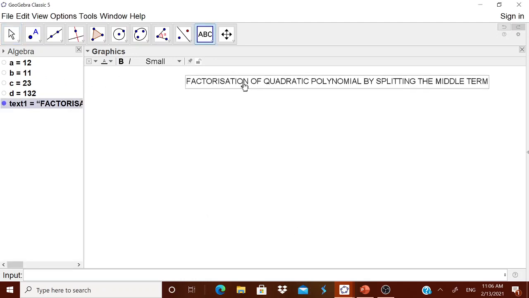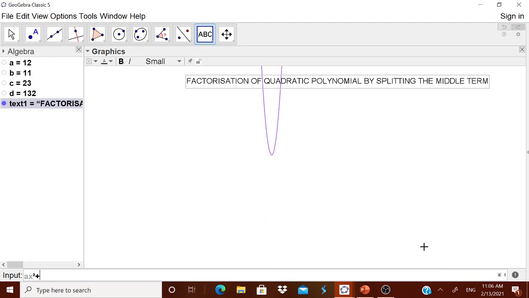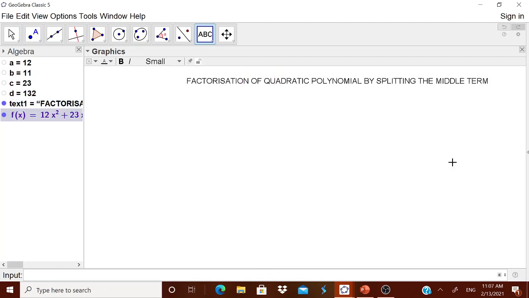Now you can go for one polynomial. Be careful, it should be ax square. Please note down, then only splitting the middle term will work out. Plus this should be the b, whatever the middle term should be the sum of two numbers. Therefore cx, plus the product d. That's all, finished. You got it now: 12x square plus 23x plus 132.